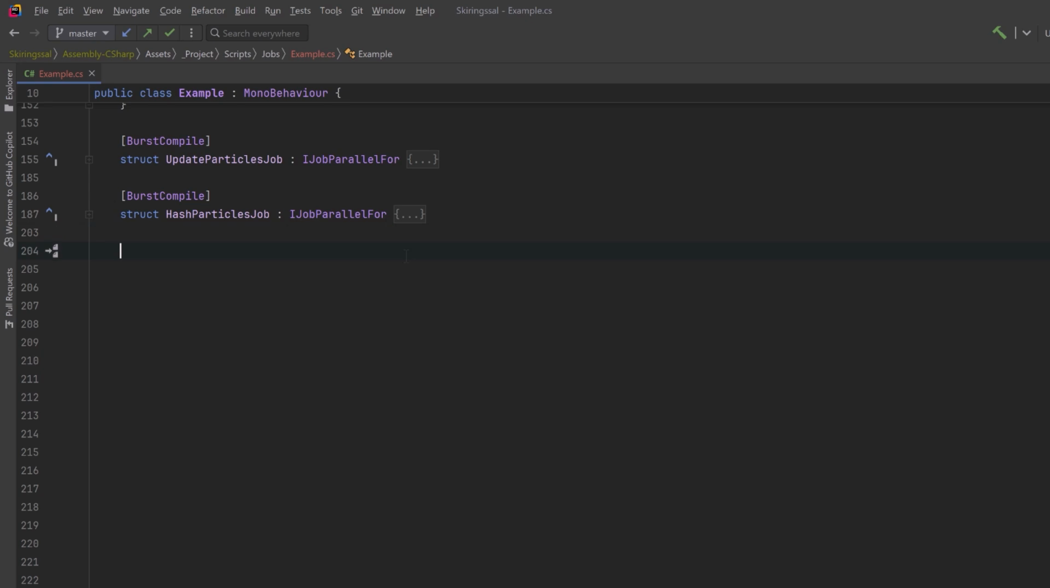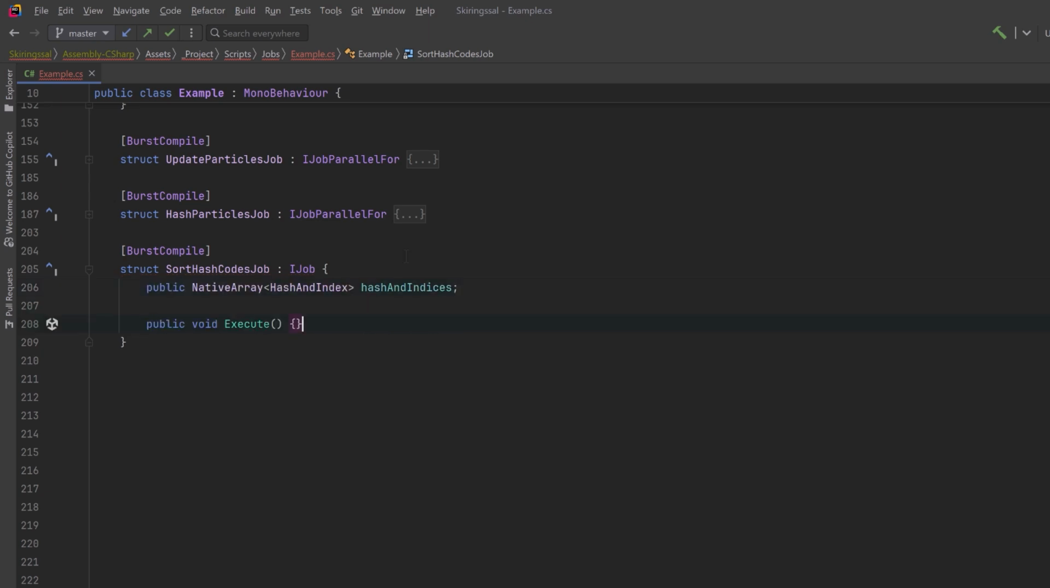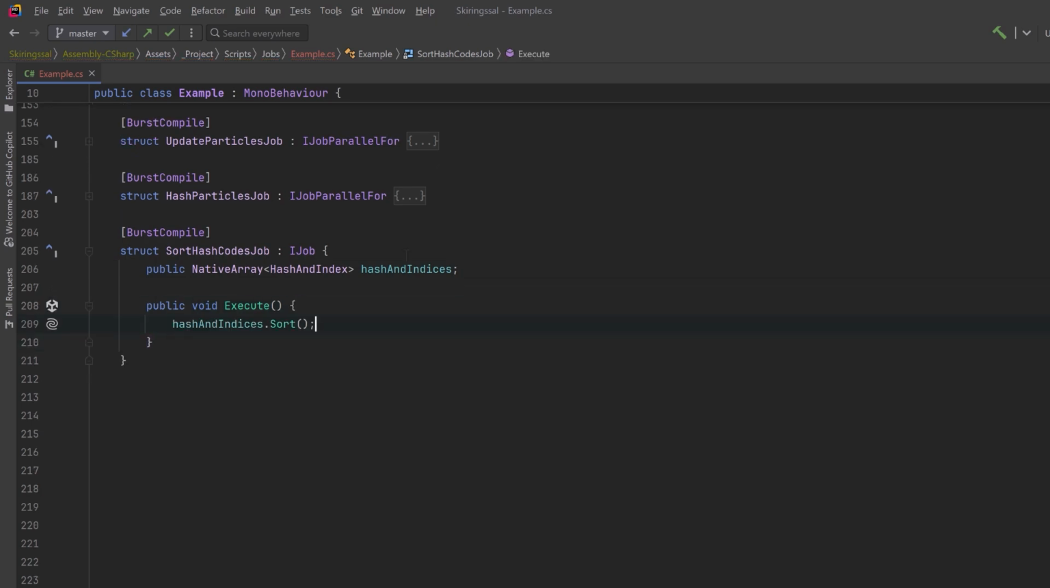Now I'm going to jump down to the bottom of our class here where we were defining our jobs. We're going to create 2 more jobs. The first one is going to be very simple. I just want to sort that entire array. Now, because it's going to be a sort, I'm not going to do the IJobParallelFor. Instead, we'll just run it on one thread using IJob. It's going to take all of our hash and index values, and in the execute method, we'll just run the sort method on that native array.